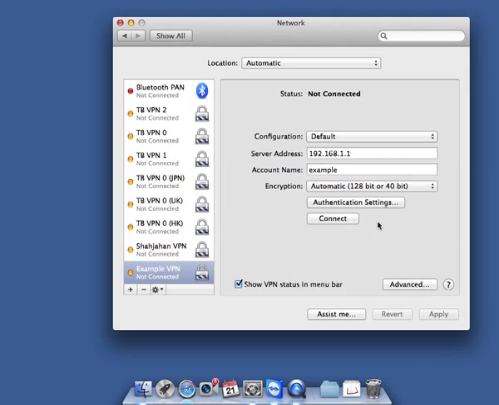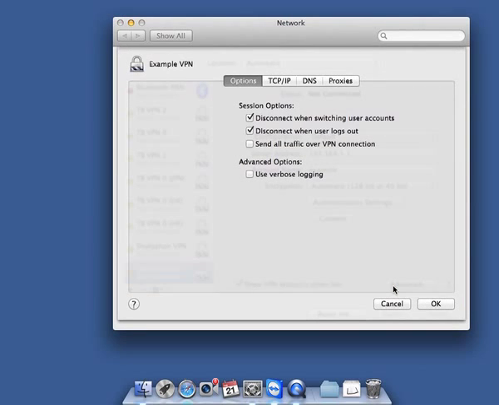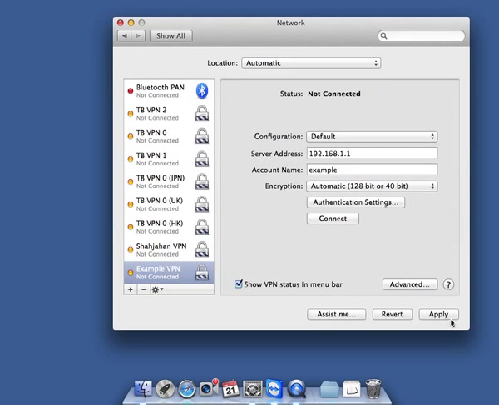Sometimes it doesn't work, so you have to configure another thing. First, go to advanced. Here, check the send all traffic over VPN connection checkbox. In this way, all your traffic will be routed through the VPN connection. Click OK and click apply again.